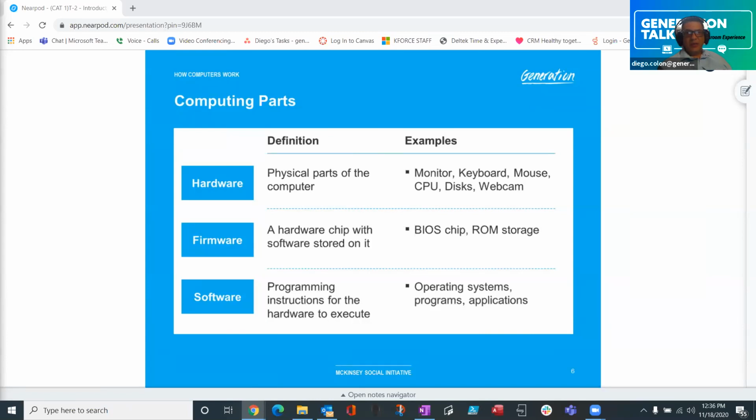About firmware, can anybody give me an idea what they believe this is, a hardware chip with software stored on it? What is this firmware? An SD card. I'm sorry? An SD card. Mm, that would be more of a memory card, but close. It is a type of memory.